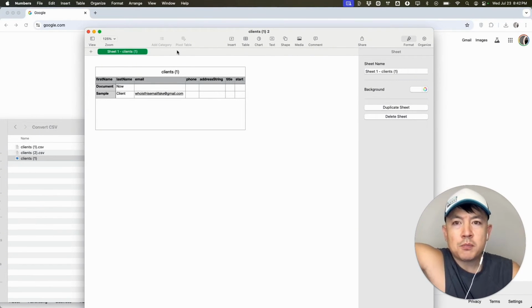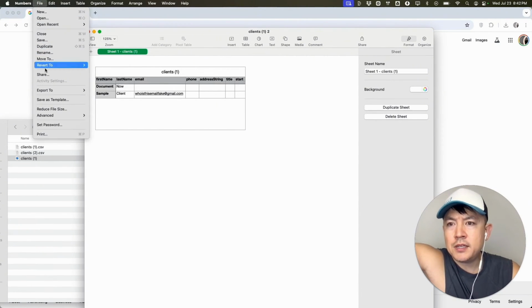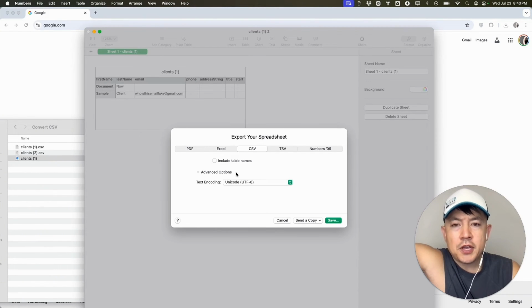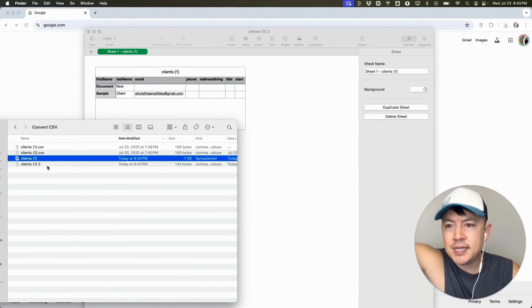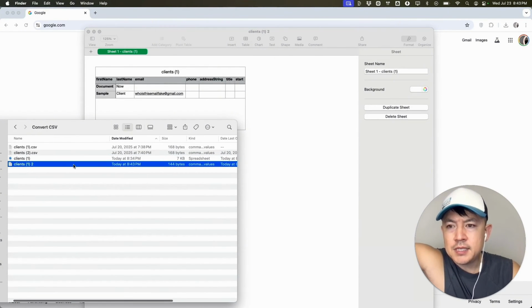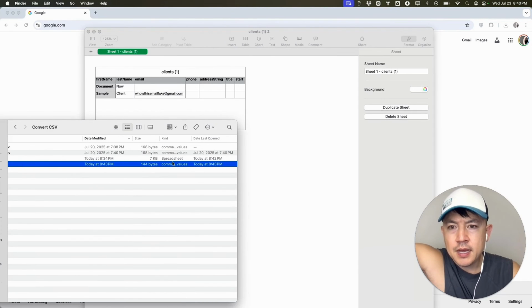Now, in order to export this or convert it into a CSV, up here on the very top, you're going to click on File. Once you do that, you're going to scroll down until you see this button, Export To, and then you're going to choose CSV. Here you can go ahead and adjust the settings and then click on Save. A quick second later, it saves the file into a CSV, as you can see right here. So you can see this is the most recent one, 843, and the file type is right here, separated values.